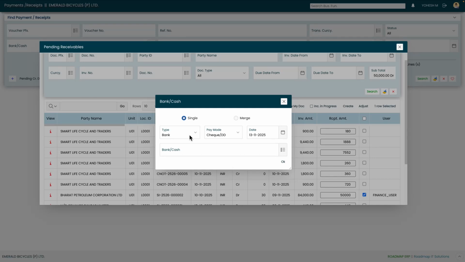Under Type, the available options are Bank and Cash. Select Bank. In the Pay Mode field, select the method of receipt. The available options typically include Check, DD, RTGS, NEFT, TT transfer.